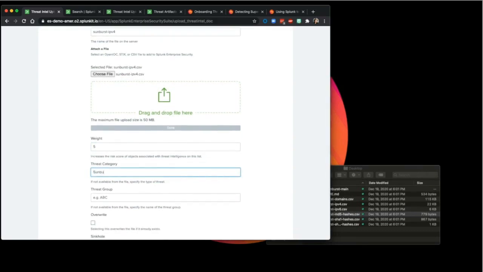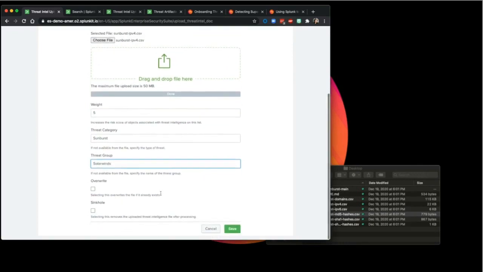I'm going to label this, give it a category as Sunburst, and I'm going to put it in the SolarWinds group because there's lots of different IOCs. There are new things coming out all the time. This one is looking for Sunburst, but now we might be looking for things like Supernova. So I'm going to group it as SolarWinds and give it the category Sunburst. Give that a save.